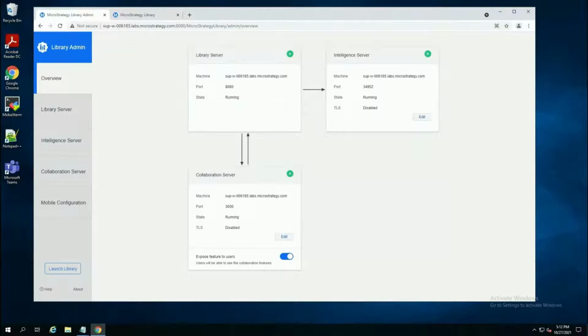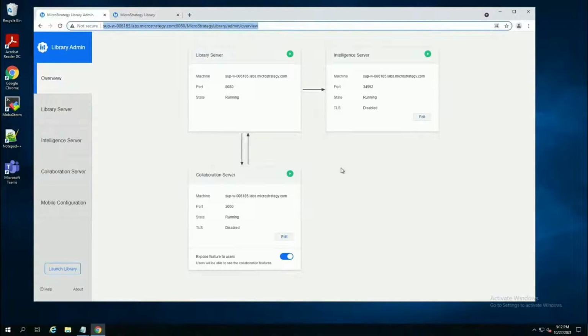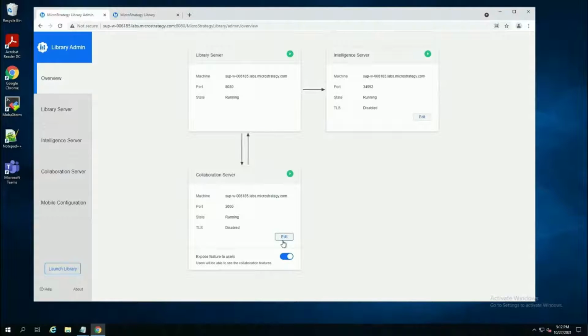Hi, in this tutorial, we'll be walking through the setup of your collaboration server. The first step in this process will be to navigate to the Library admin page and add the collaboration server by specifying the machine name and default port for communication. Please note, port 3000 is the default port that is configured for the collaboration server out of box.